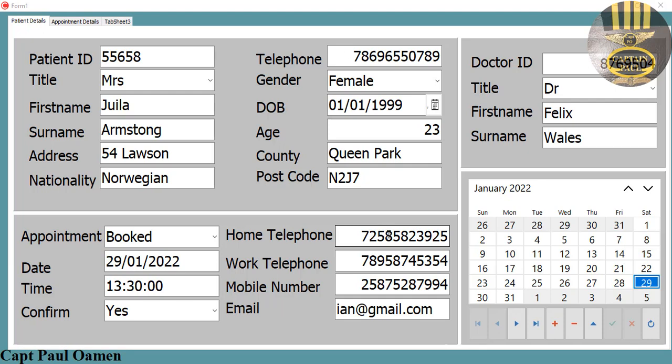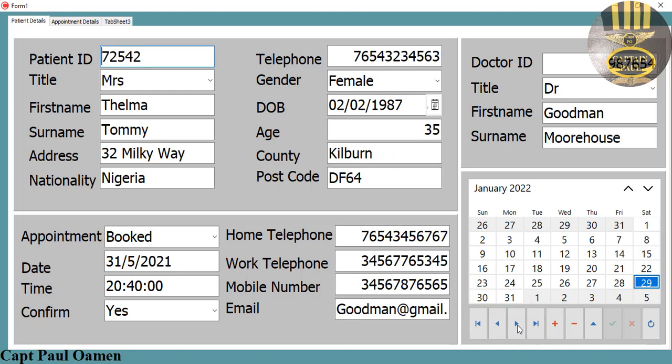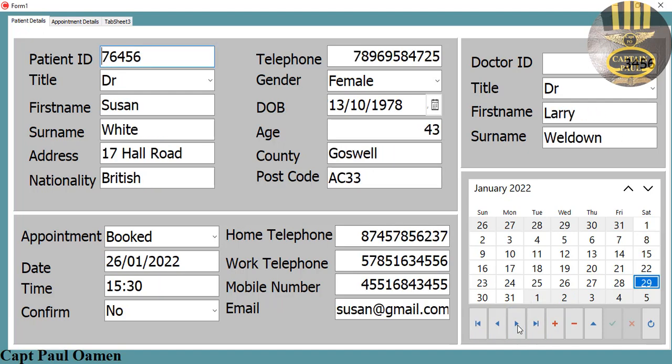Now let me show you guys how this works. To my right here I have the calendar, and I also have the navigator and all the other components. Okay, so if we want to navigate, all we just need to do is just click on that.